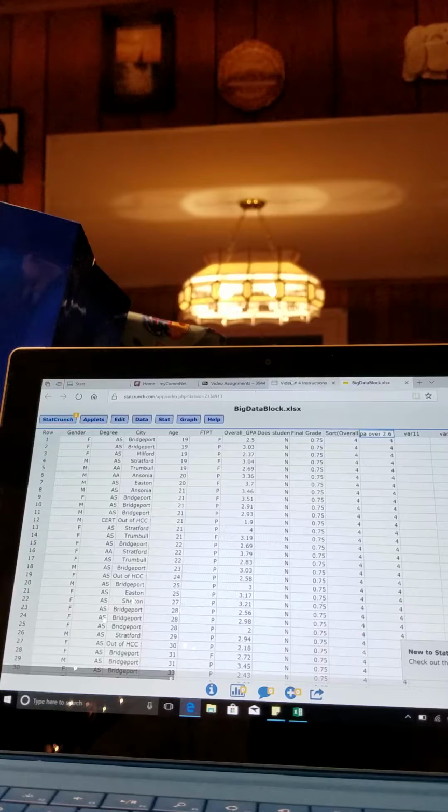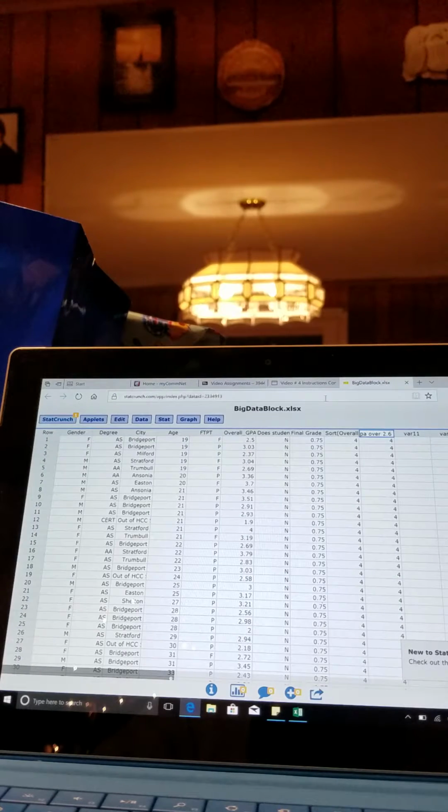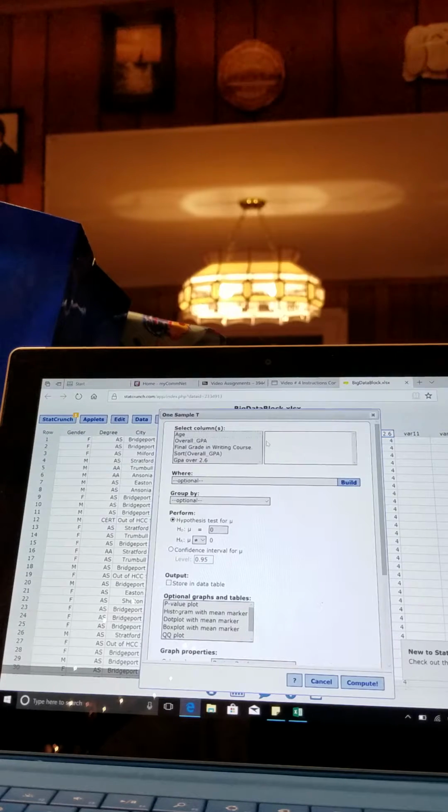And now we're going to come back to our instructions here, and we'll read what we have to do next, which is demonstrate in StatCrunch how to arrive at the 95% confidence interval of the mean GPA for students above 2.6 GPA. So we're going to come back to big data block, and we'll go into stat, and we're going to come down to T stats for one sample with data. And now that we've clicked on that, we want to scroll down to our new column we made, GPA over 2.6.